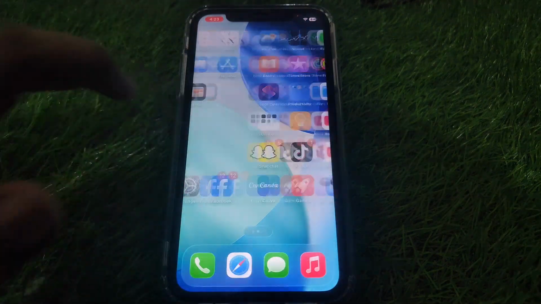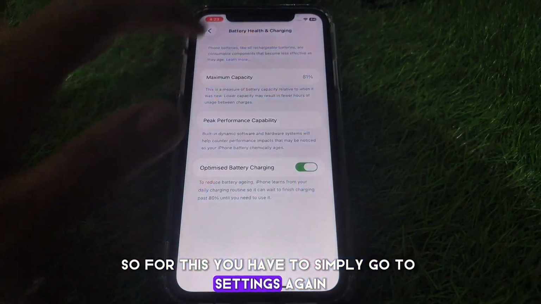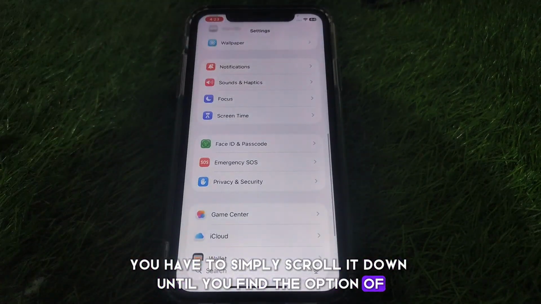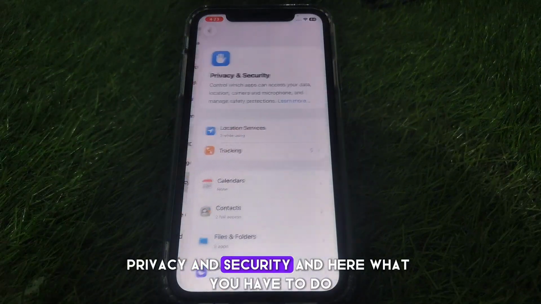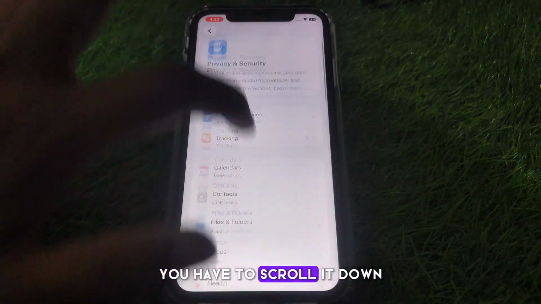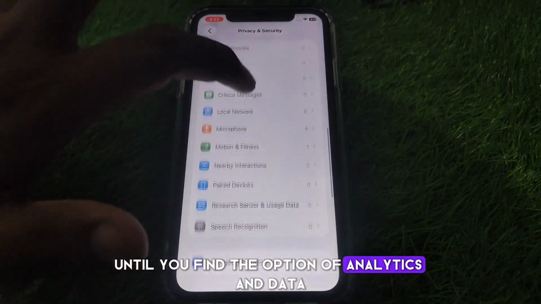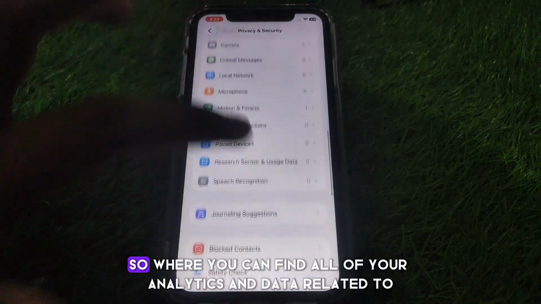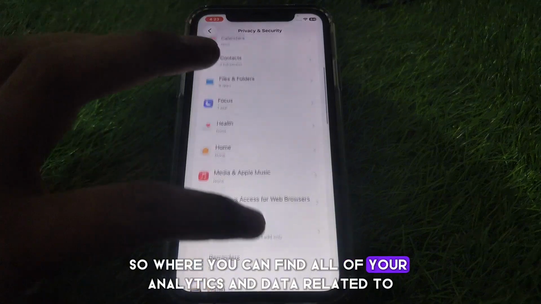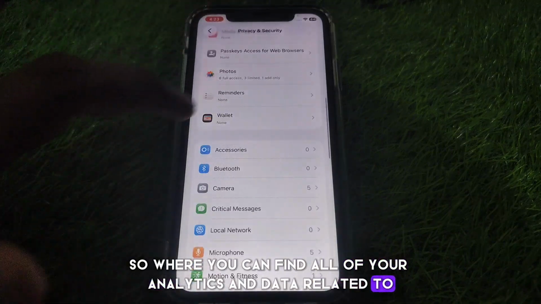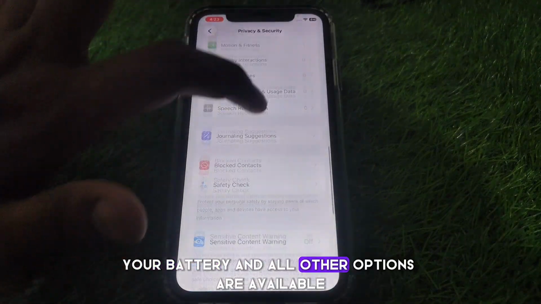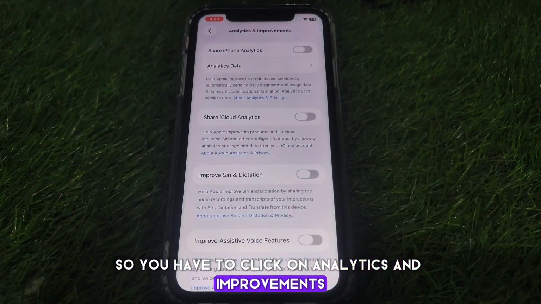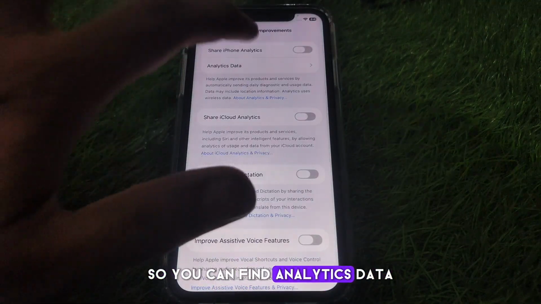For this, go to Settings again, and this time scroll down until you find the option Privacy and Security. Here, scroll down until you find the option Analytics and Data. Here you can find all of your analytics and data related to your battery, and all other options are available. Click on Analytics and Improvements, and there you can find the analytics data.